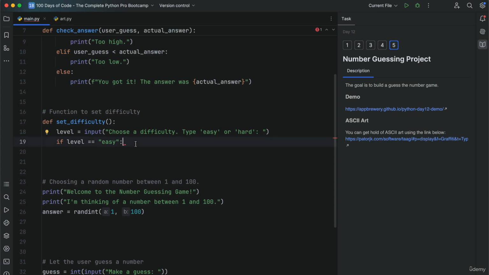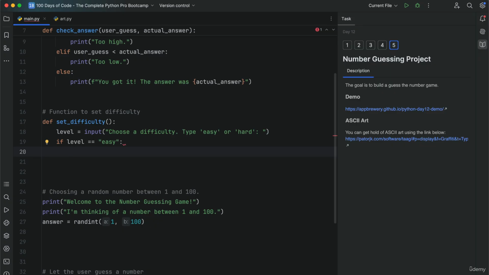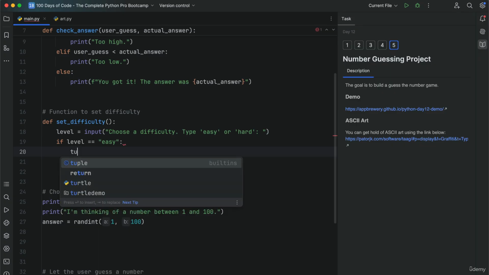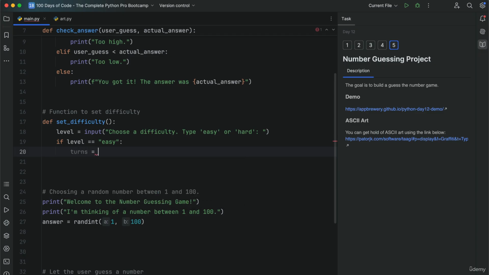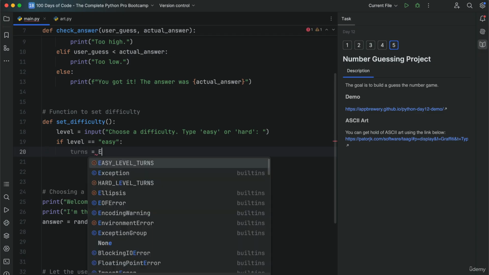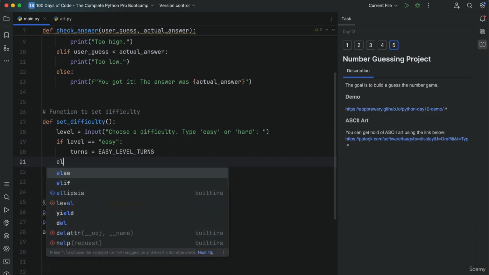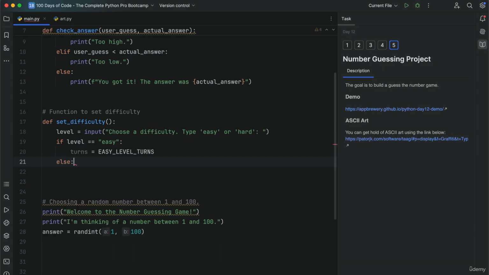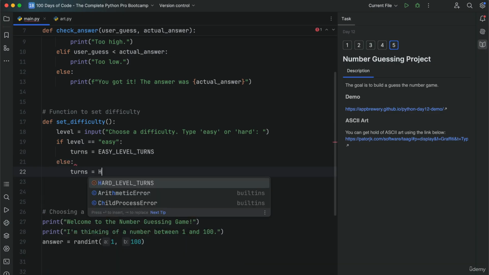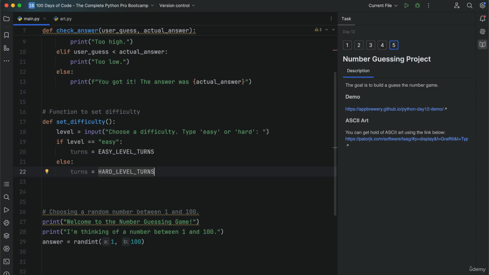If the level is easy, I'm going to set the number of turns to equal the easy level turns. So this is going to be a number, right? Else, so if they chose hard instead, then turns should probably be the hard level turns. Now, setting it here is no use. I actually need it inside my game.